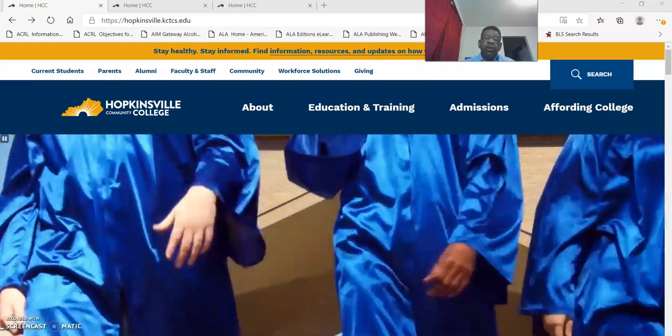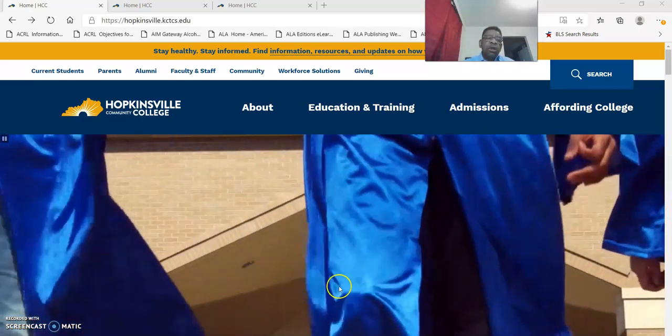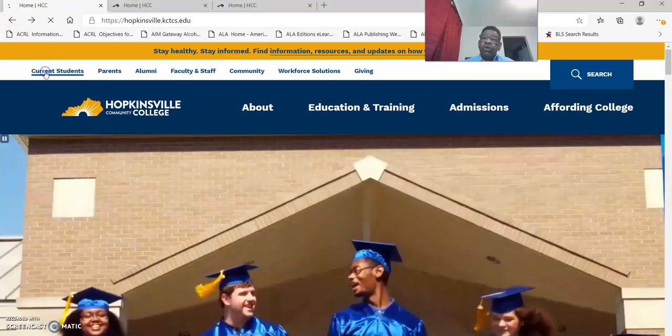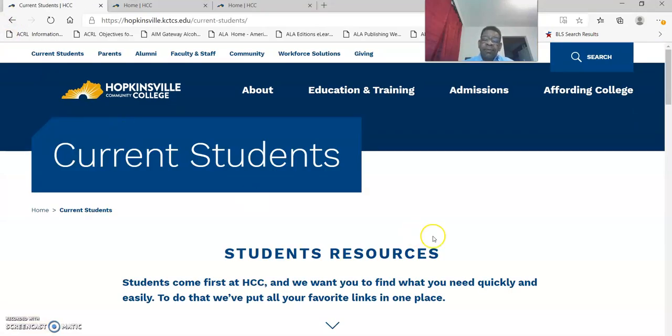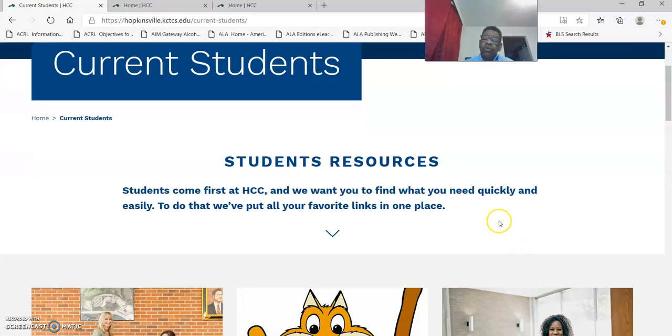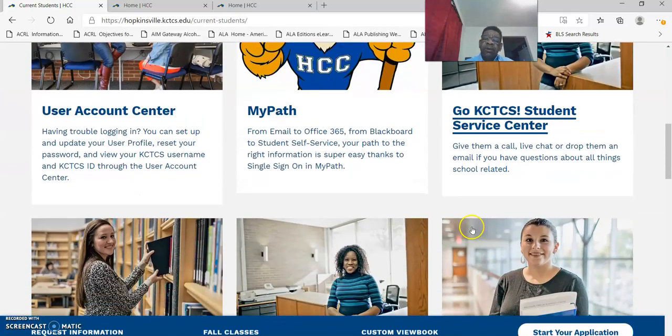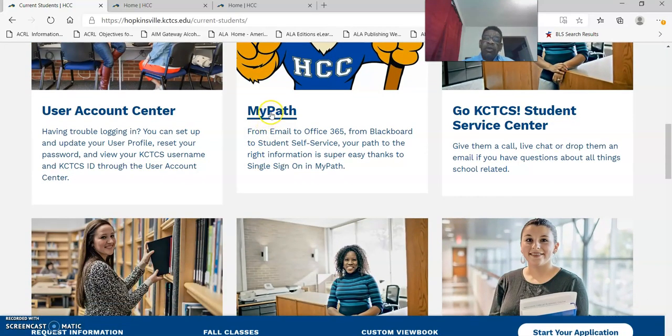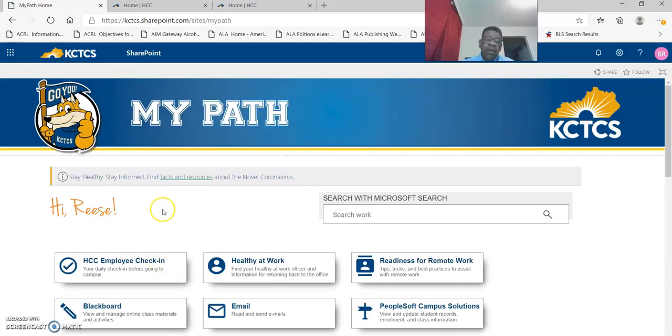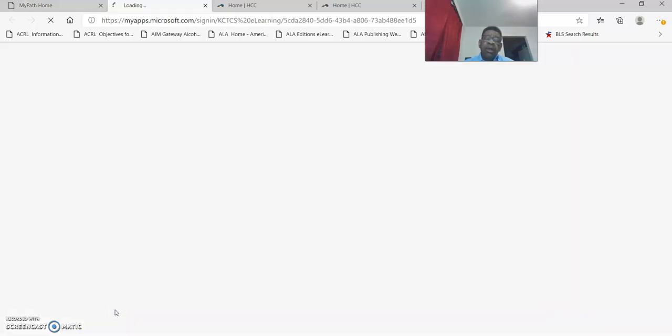And from here, what you're going to do is click on the current student link. It takes you to the current student resource page. You're going to scroll down and you're going to click on the My Path link. And here I want you to just click on the Blackboard link to get to your Blackboard course.